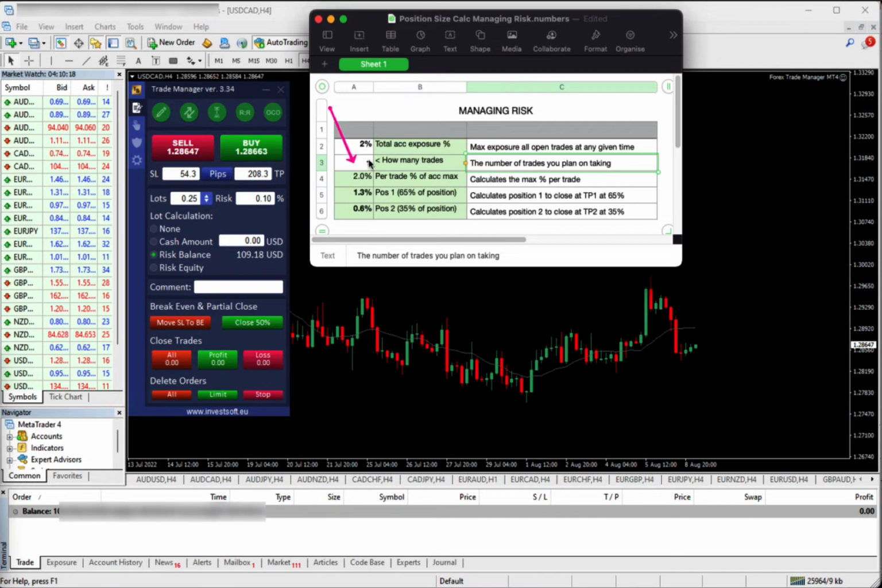You can see that it calculates down here the maximum percentage of my account per trade is going to be 2%. I'm taking 1 trade, right? I want to open 2 positions. I want T1 to close 65% of the position and T2 I want to leave running 35%. So it's going to calculate for my first position I can open 1.3% of my account, and the second position I can open 0.6% of my account.